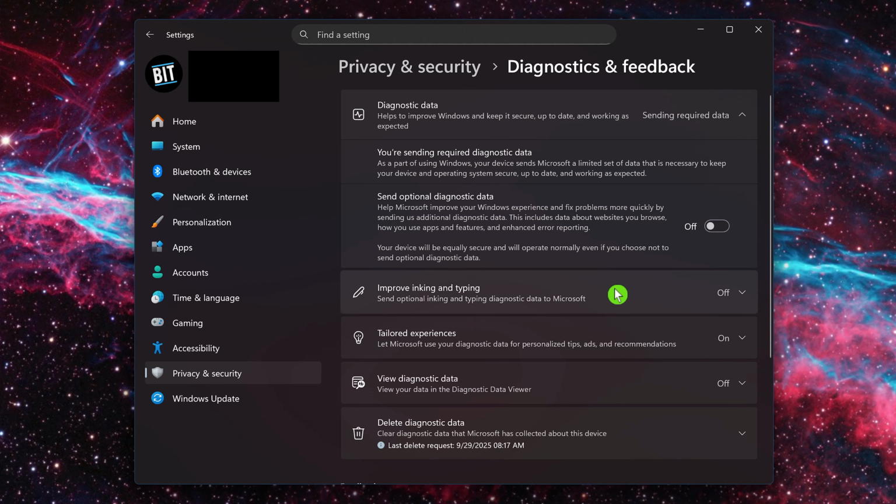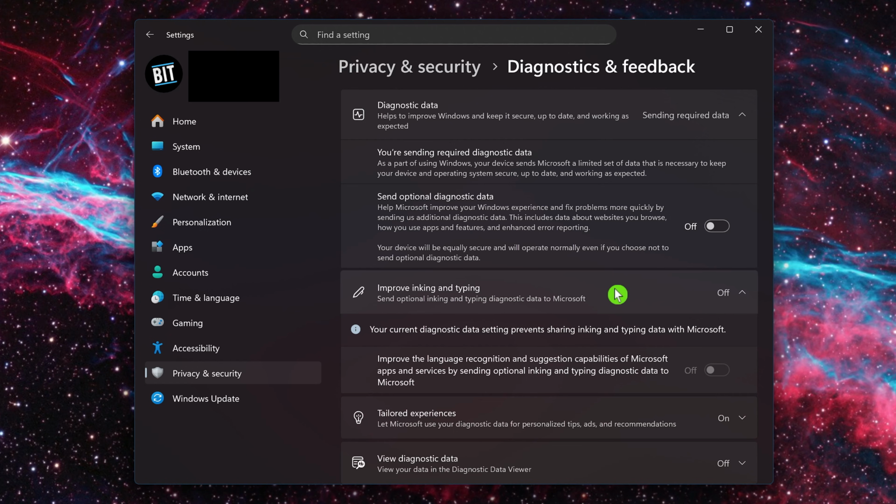Let's go to Inking and Typing. Turning off Send Optional Diagnostic Data automatically disables this. Having this enabled, the system's Smart Text Input Engine uses inputs from your physical keyboard and touchscreen inputs with the goal of making it easier for you to write and type accurately. The trade-off here is your lack of privacy, so it's best to have it turned off.